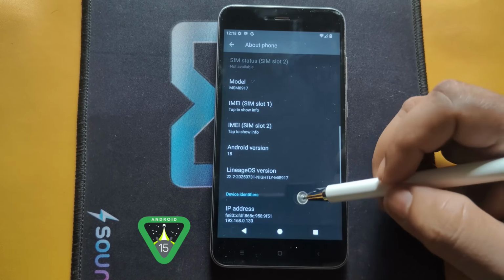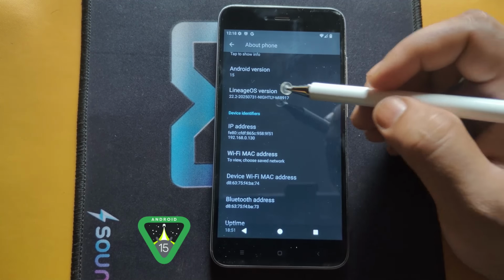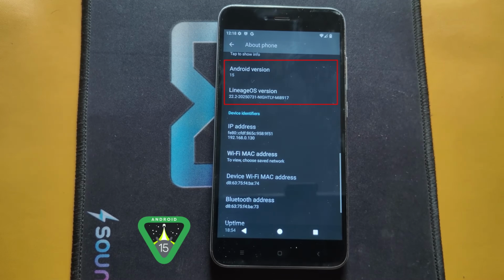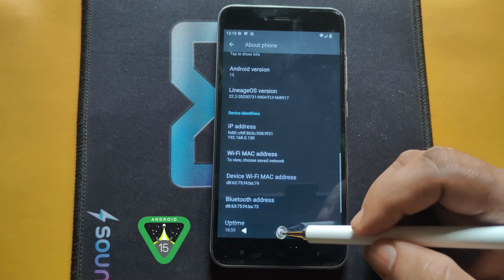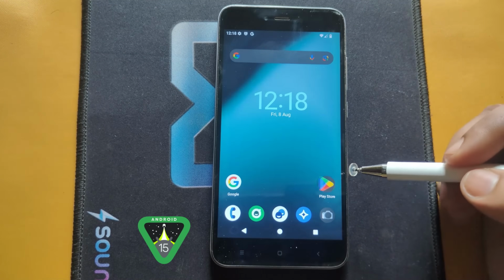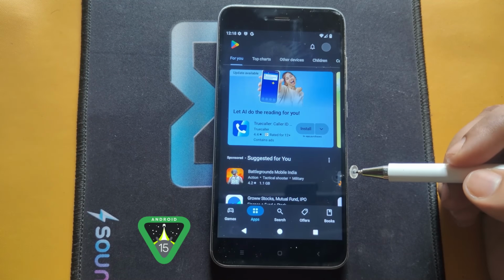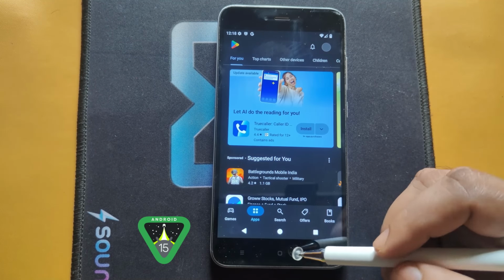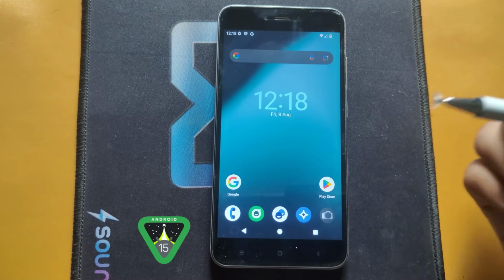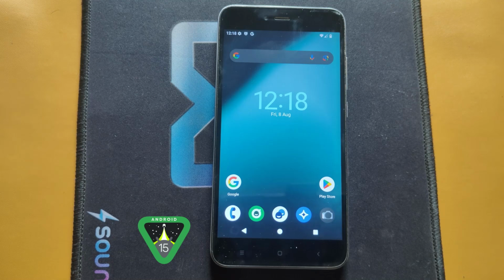Lineage OS is an open source version of Android that's regularly updated by the developer community, even for devices abandoned by manufacturers. Lineage OS not only brings the newest Android features, but also includes most important security patches and performance optimizations, making old devices usable again in 2025 and beyond. By the end of this video, you will be able to turn your old phone into something useful again. So let's get started.